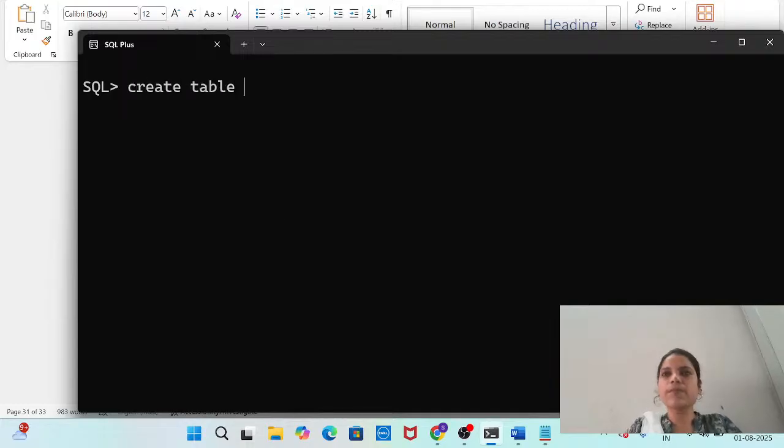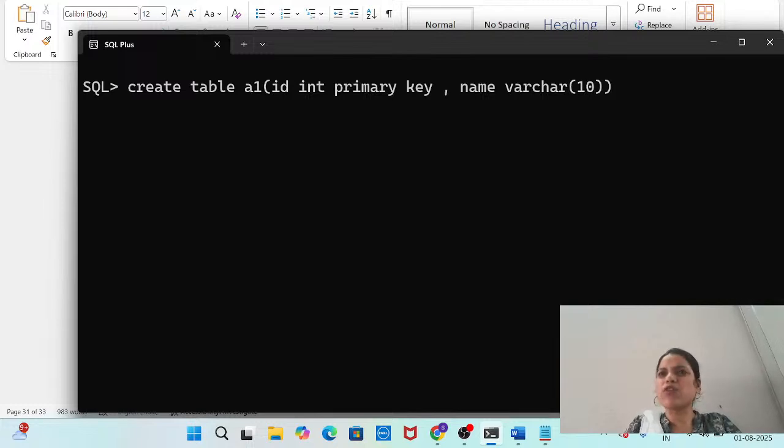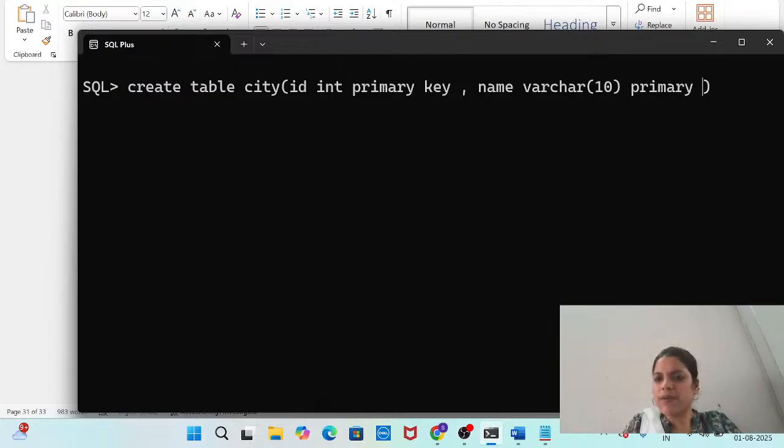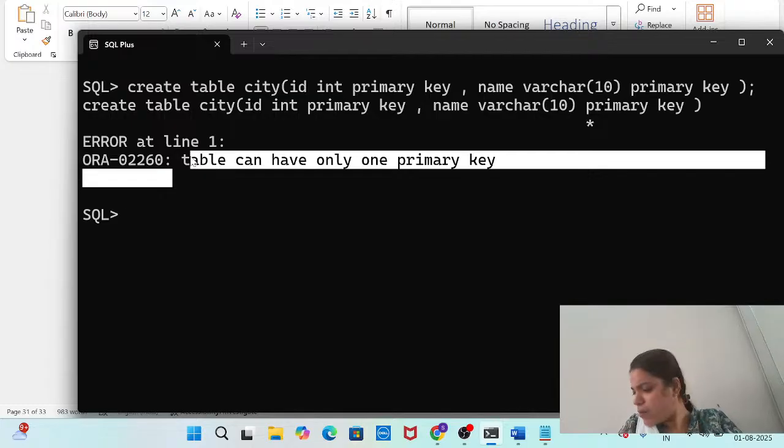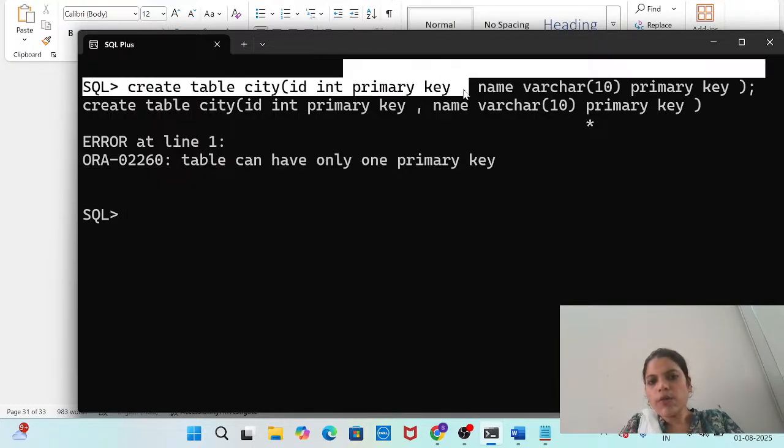Say I say create table, name of the table is A1. ID int primary key, name varchar. Now for some reason I want names also to be unique. Say this is a city table, and I want to keep all the city names unique. No two cities with the same name should be entered. So I try to make this column also a primary key. It straightaway gives me an error: table can have only one primary key. How can you have two primary keys here?